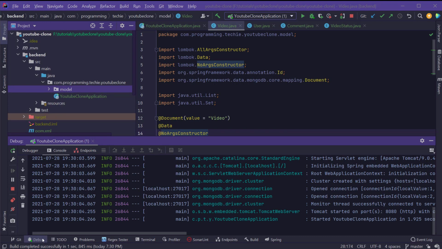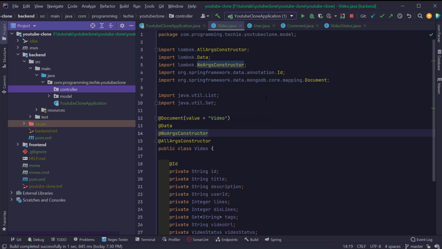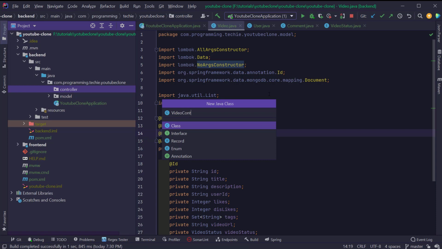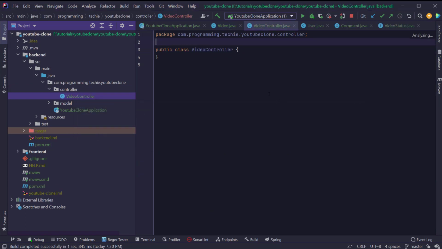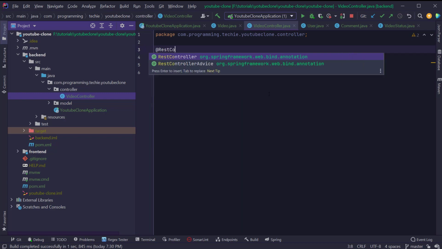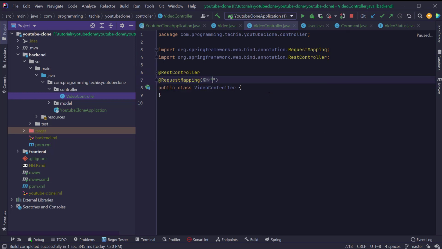For that, I'm going to open IntelliJ IDEA, and then under the root package, I'm going to right click and create a new package called controller. And under this package, I'm going to create a new class called VideoController. And as this is going to be a REST controller which is going to expose a REST endpoint, I'm going to annotate this class with the RestController annotation followed by the RequestMapping annotation, because this is where we will tell Spring Boot where we can find the REST API.